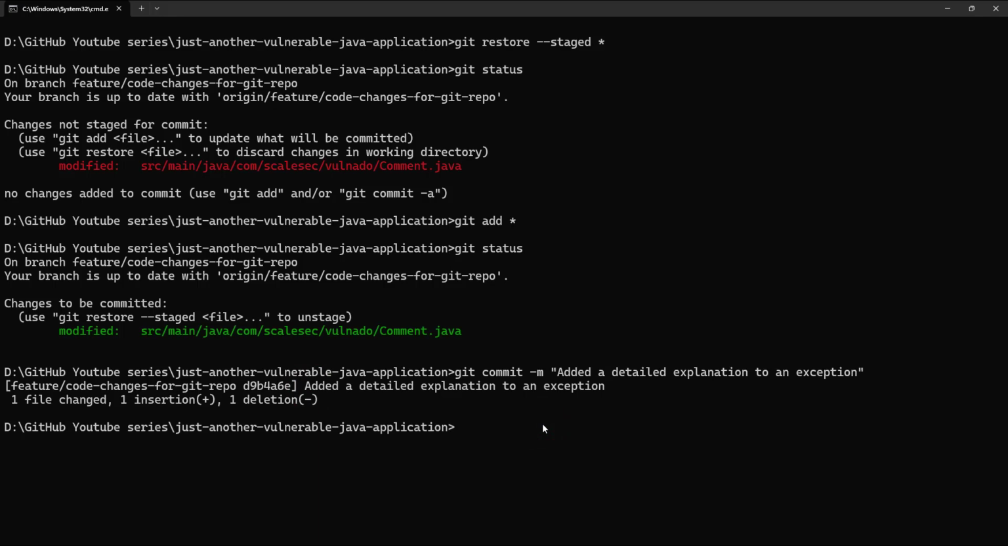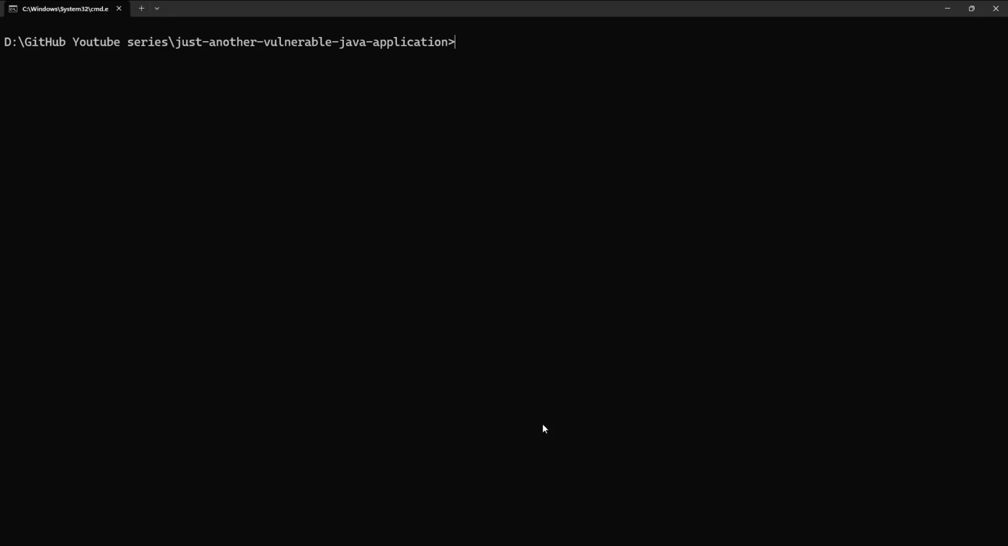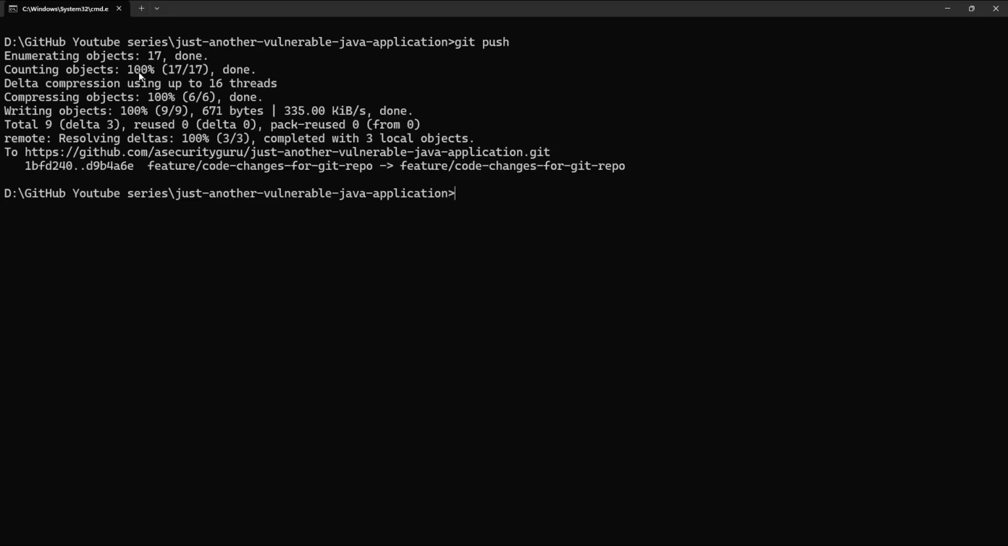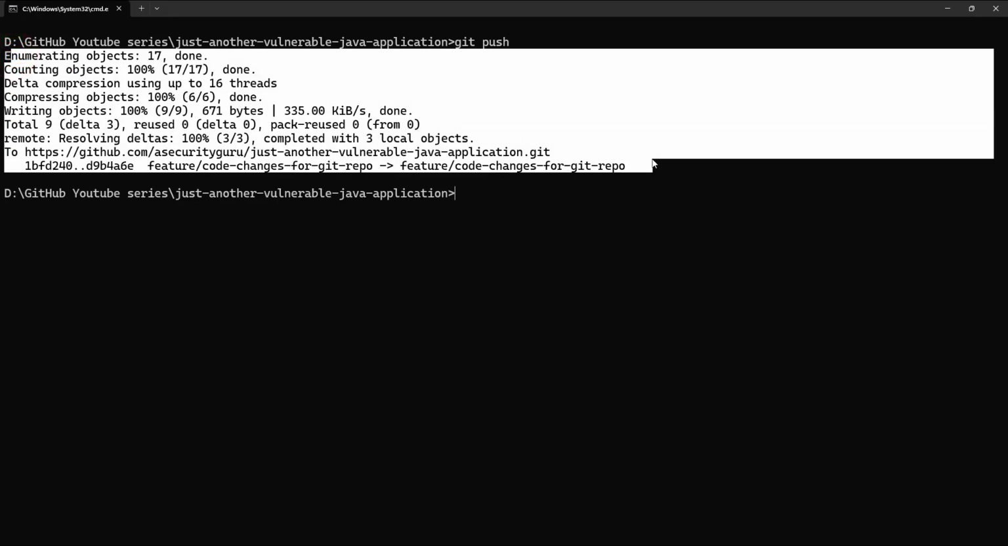Now only one step is left to push our changes to the remote GitHub repo. So let me clear the screen and let me type git push to push our changes to the remote GitHub repo. Let's hit enter and you can see our changes have been pushed to the remote GitHub repo.